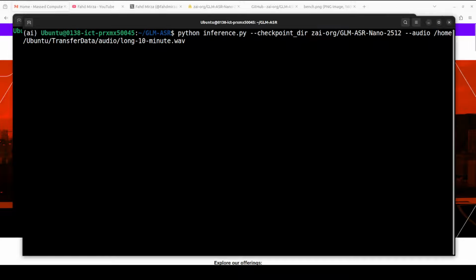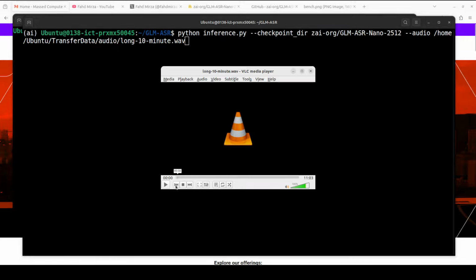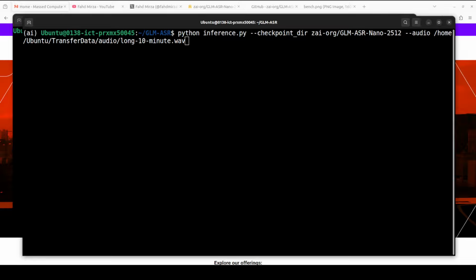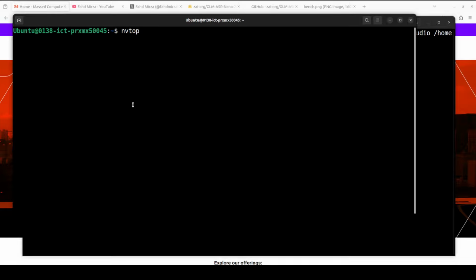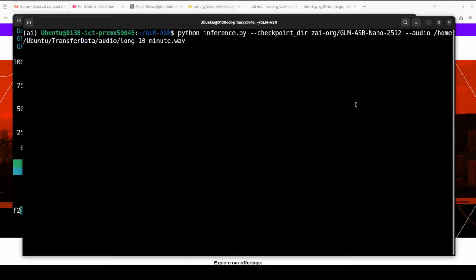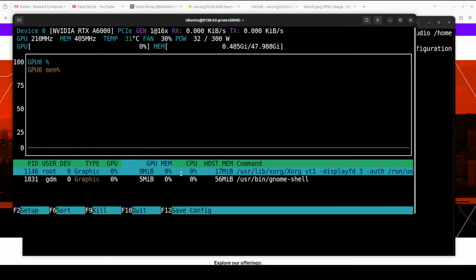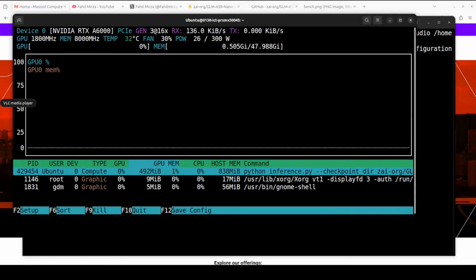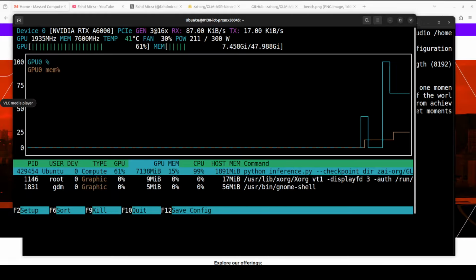I'm going to provide it a long 10-minute audio file. So this is the audio file. I will play it as it progresses, and then we will listen while it does the transcription. But more importantly, let me run this and we top here, and then we will check the VRAM consumption. It is going to load the model, and we will check how much VRAM is consumed. You can see it is increasing, and okay, just touching over 7 gig.